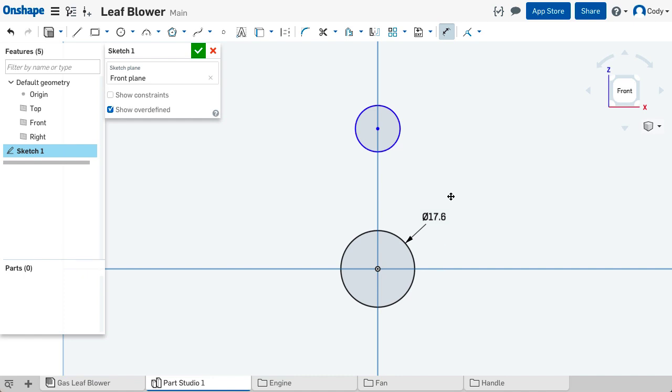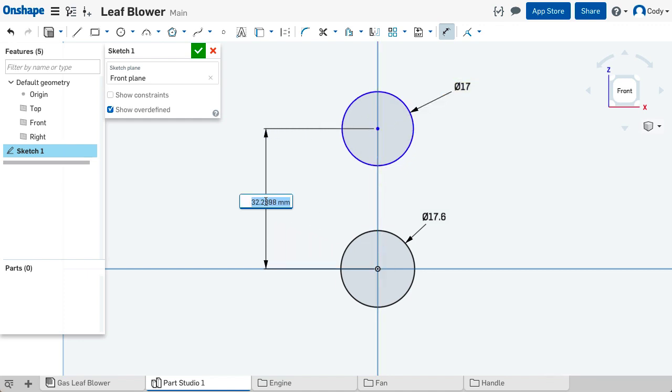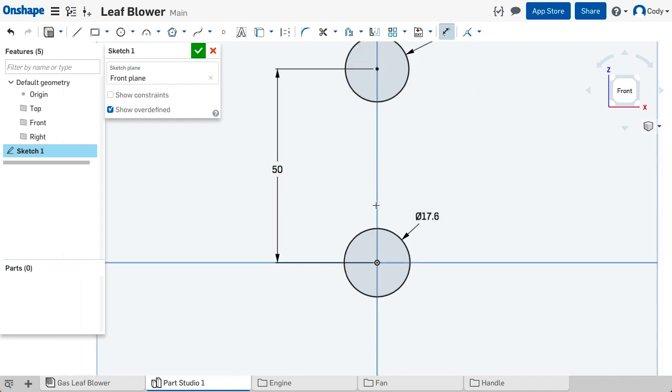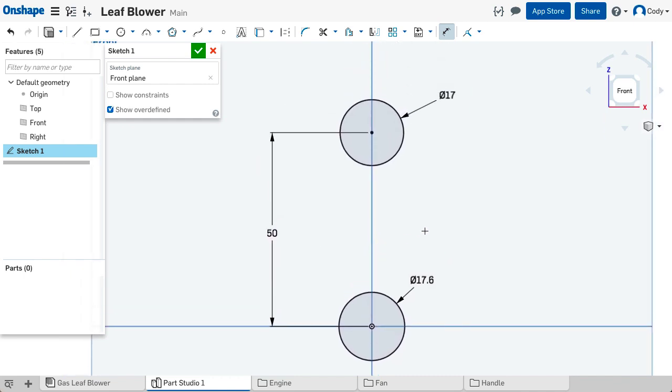If I add a dimension to define the diameter of the second circle, and add a dimension to define its distance from the origin, my entire sketch will be fully defined. We want to sketch two more circles at the center of the previous two, and just like we did before, add the appropriate dimensions and/or constraints.